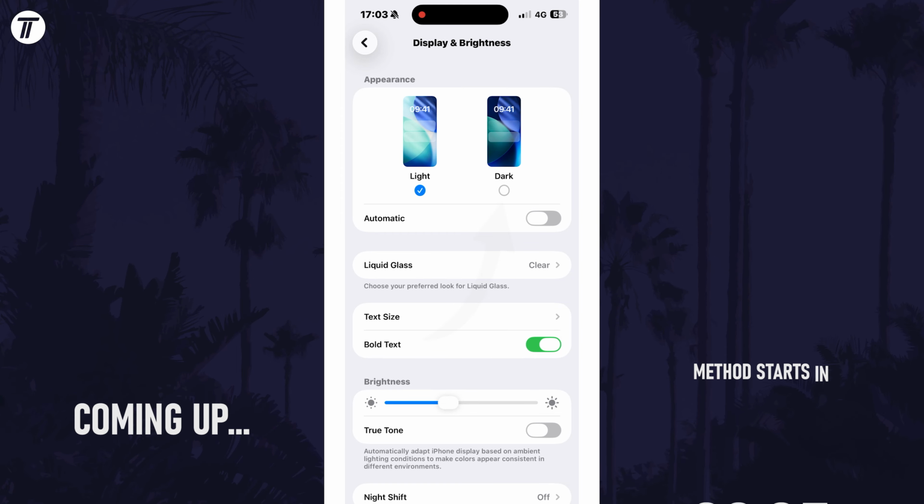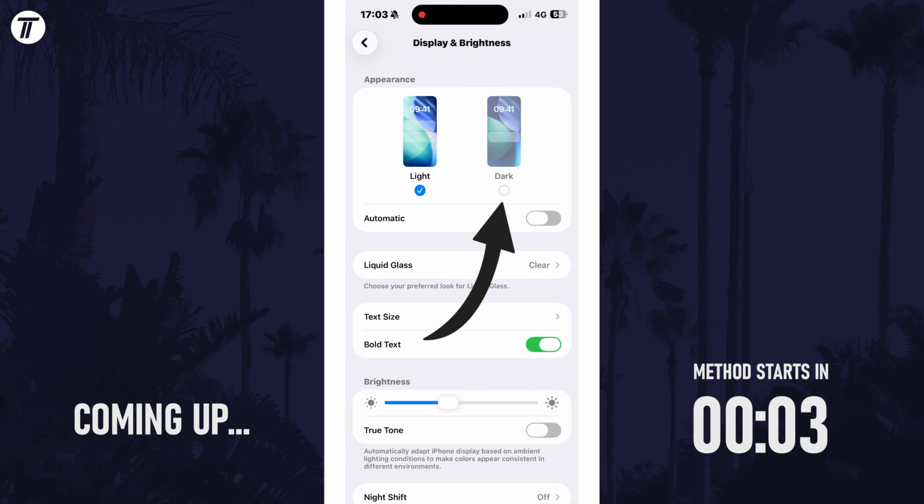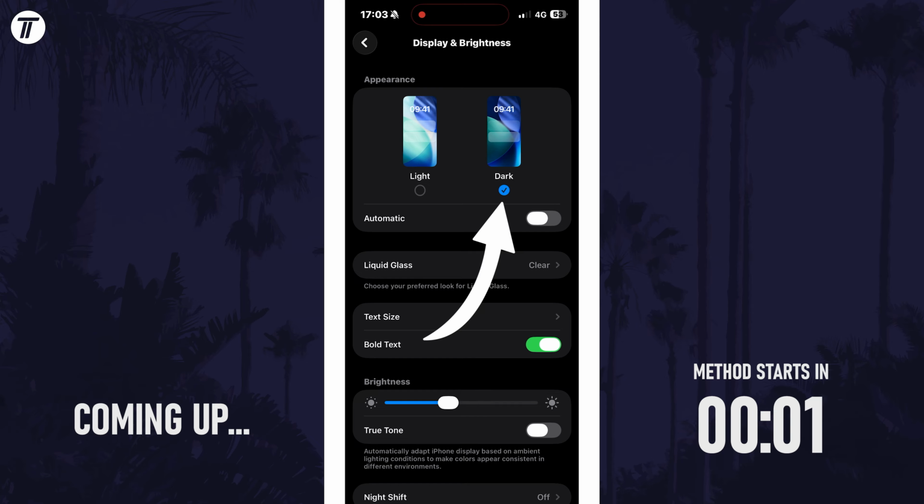In today's video, I'll show you how to turn on dark mode on your iPhone. Let's get into the method.